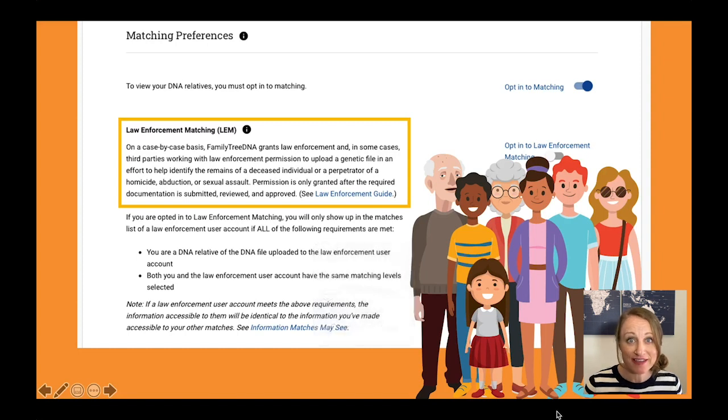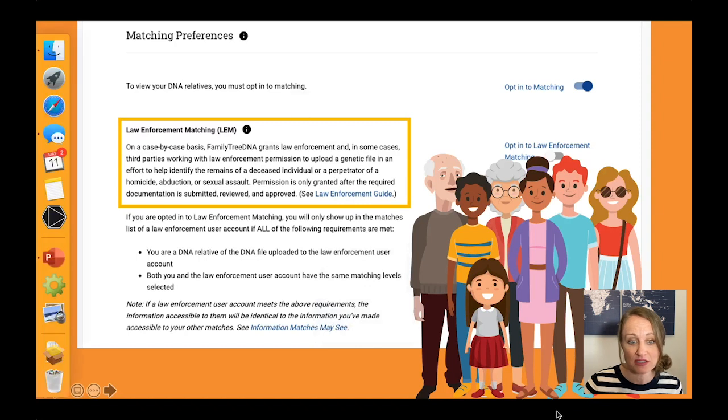So it's really important, again, that we're making sure that we're checking all of these settings, especially these privacy settings, so we're certain that moving forward, our account is working the way we expect it to.